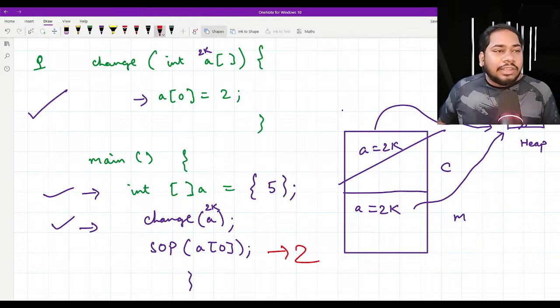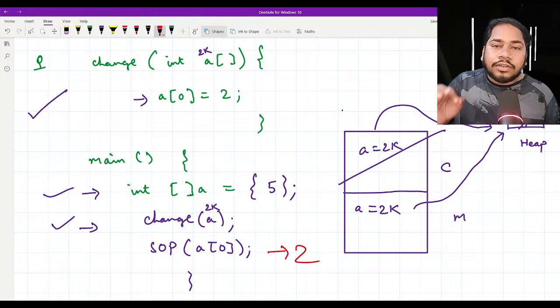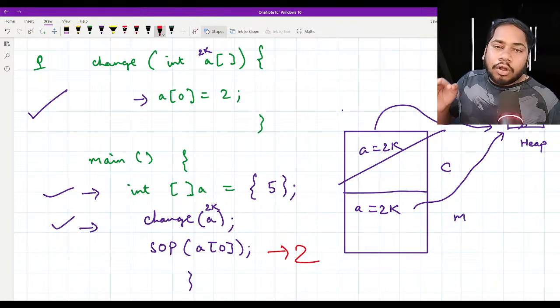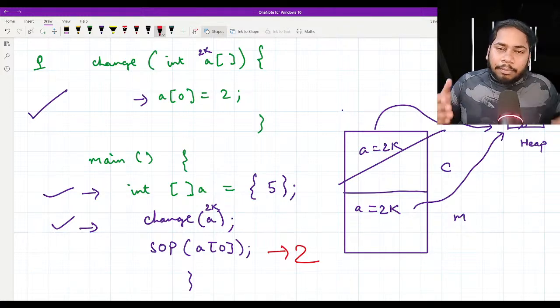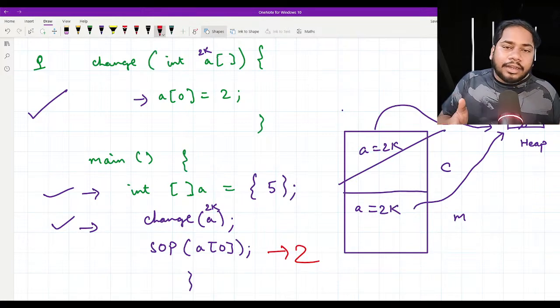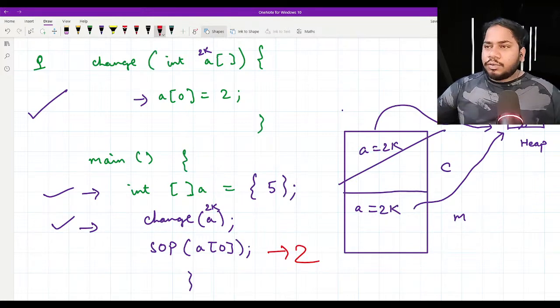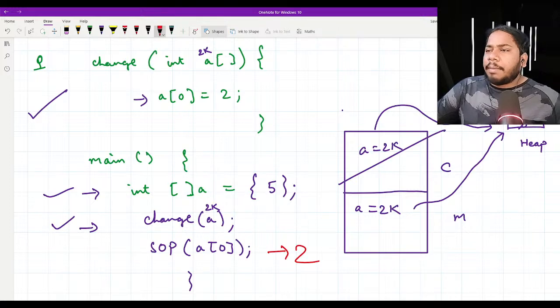So these two examples were discussed just to understand the concept of heap and stack. We have discussed this in very detail in the previous class, so this was just to recap.